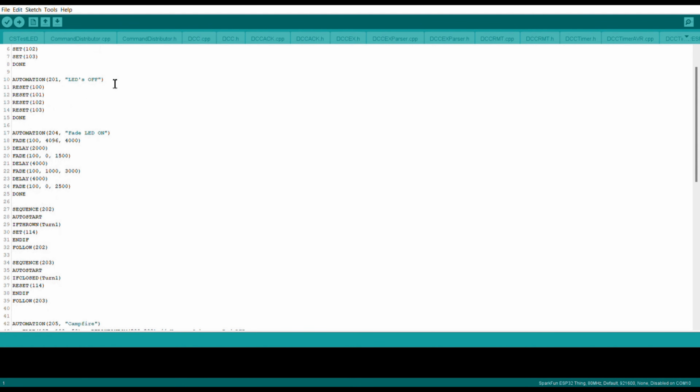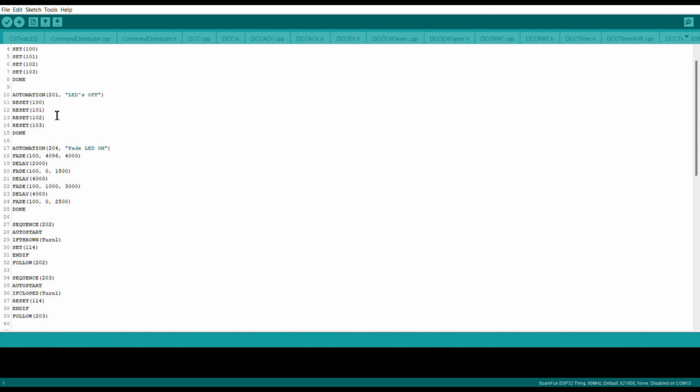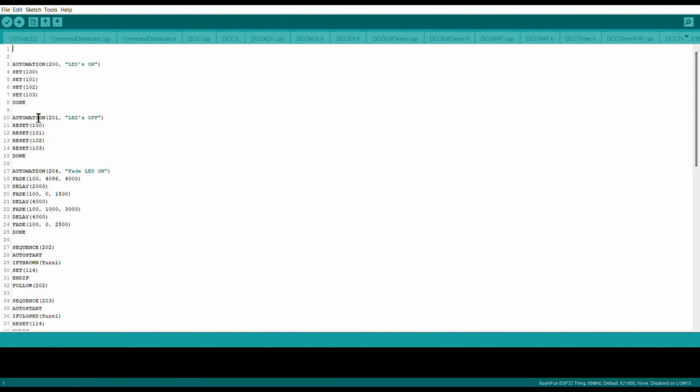Then I've got another one with LEDs off. The command is reset. So reset 100, reset 101, reset 102, reset 103 will turn those 4 LEDs off. I'm done, it will finish the command. So that's it. 2 buttons that'll be on Engine Driver will turn them on and off. Set to turn them on with the pin number, reset to turn them off with the pin number.